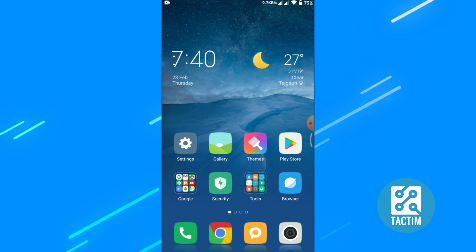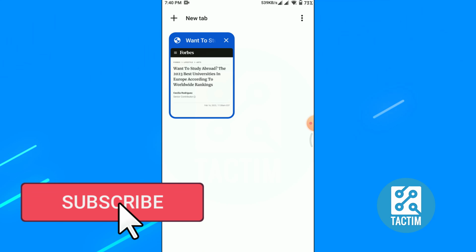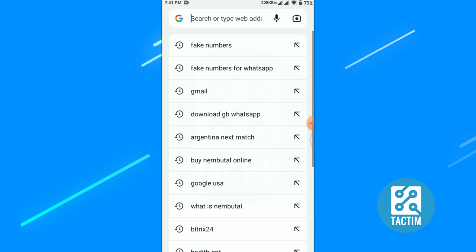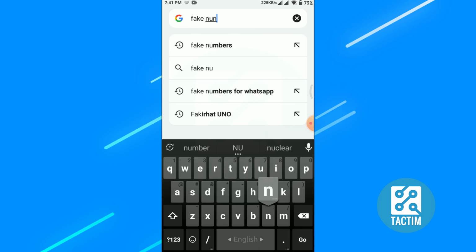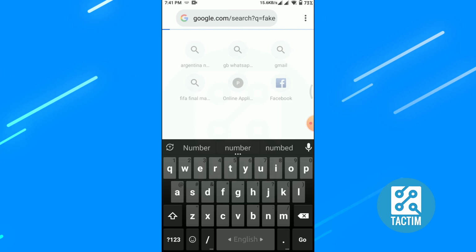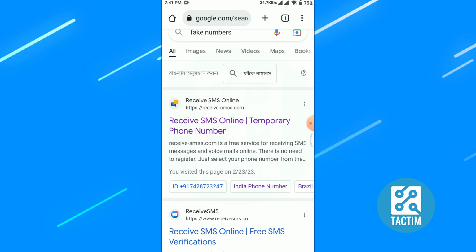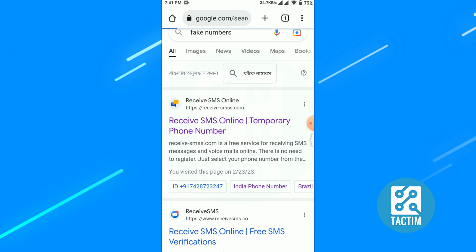Click on Chrome or any browser. Sorry, not this one. Right here, fake numbers. You can see here receive SMS online, this one. Go to this one, scroll down and you will find many countries with their numbers. Okay, choose a different country.